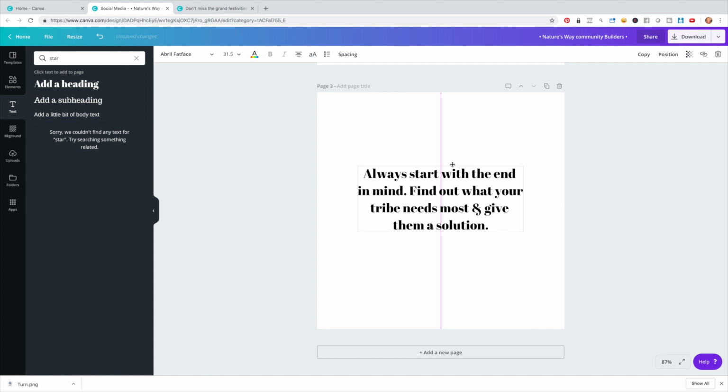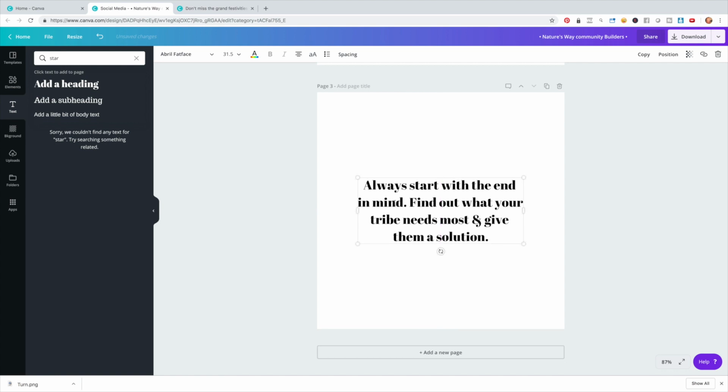Another way to do this is that you look at what is being said, always start with the end in mind, find out what your tribe needs most, and give them a solution. So I like to find images that make sense with what's being said if I'm going to use an image. Sometimes there's a mountain, but then something else is being said and it makes no sense. So I like to find things that are really relevant, to bring what's being said to life through the image.